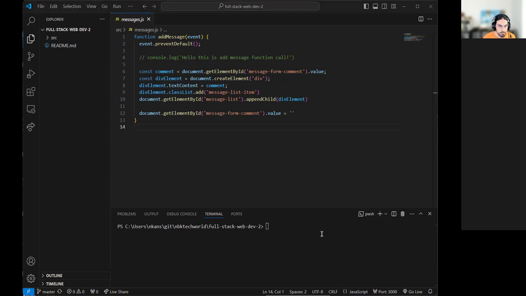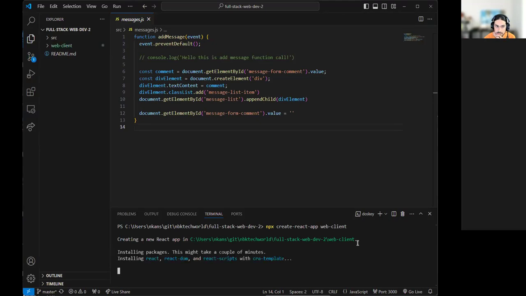Okay, so we're going to go to the root directory of the repository. I'm going to say npx create-react-app and any name you want. I'm going to call it web-client because I think that's the appropriate name, because we could have a mobile client. So I want to differentiate by using web. It might take some time, so basically it's installing all the dependencies.